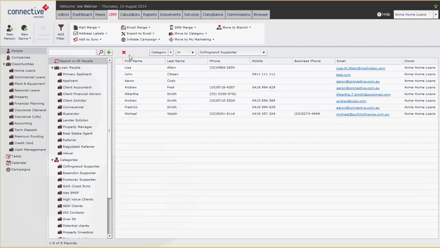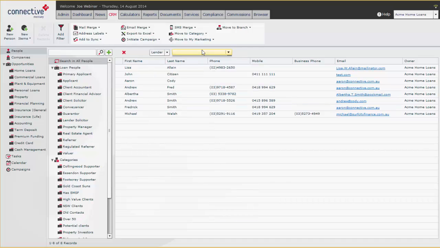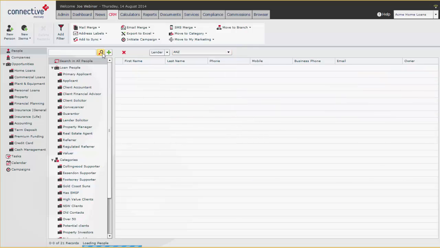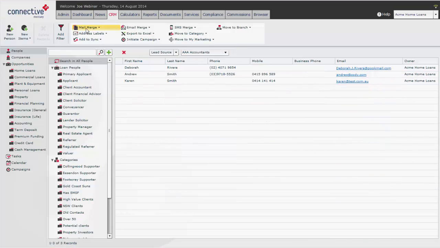And there's also the filter that allows you to search by related opportunity. So what this lets you do is it finds the opportunities relating to these people and lets you search for a number of different things. So if you select lender here, say ANZ, what we'll get is all of the clients that have an opportunity with ANZ. The mail merge option here can be used to create Word document mail outs.